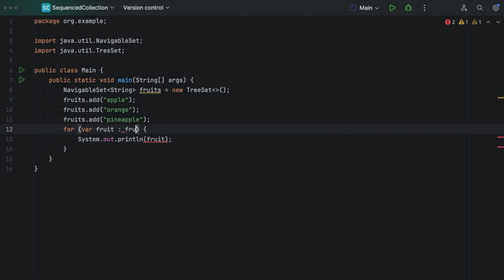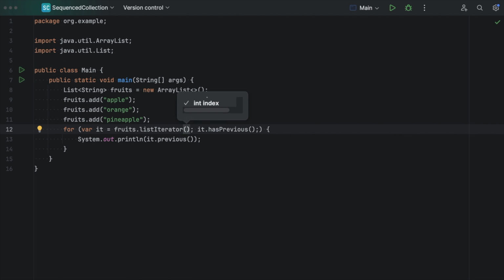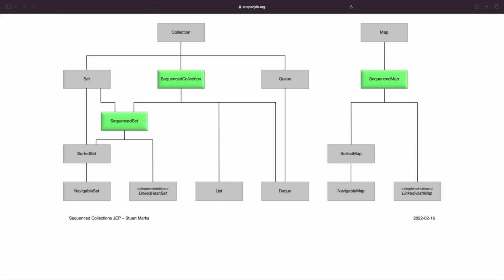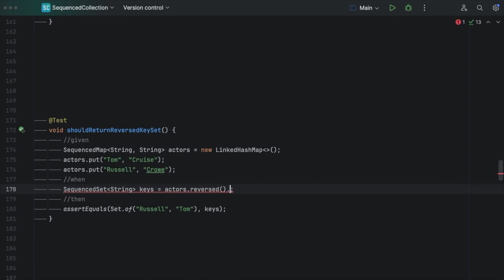The second issue that sequenced collections address is the lack of a unified interface for working with reverse iteration. Before Java 21, we would have to use descendingSet for a NavigableSet collection, descendingIterator for a deque, or listIterator for a list. Those new interfaces have a reversed method that returns a reversed collection. That's the only method defined in the SequencedSet interface, which contains no duplicates.